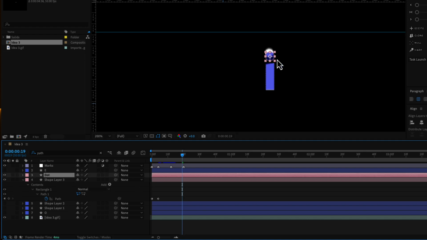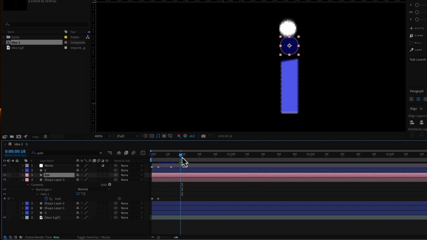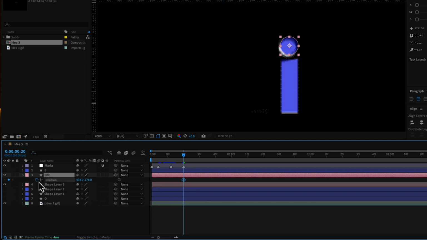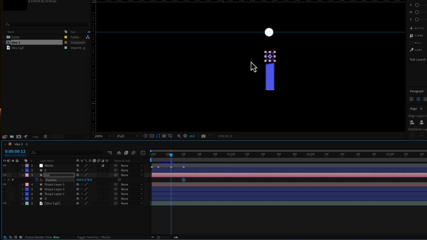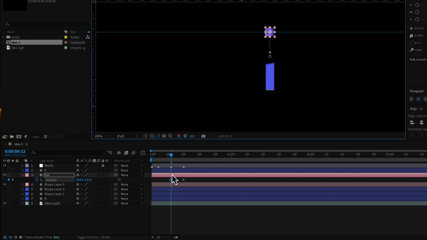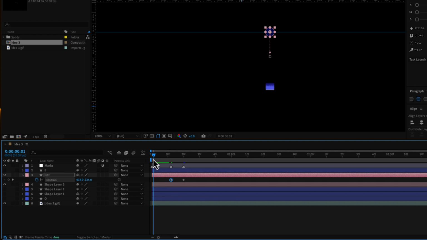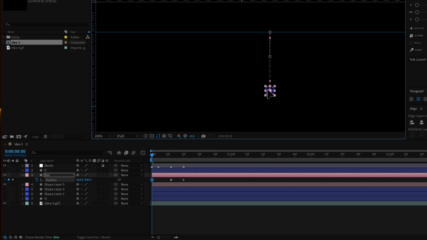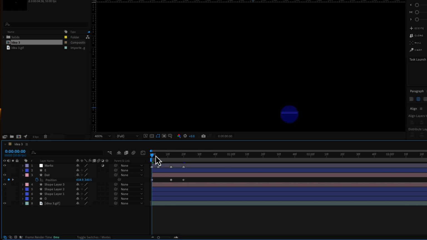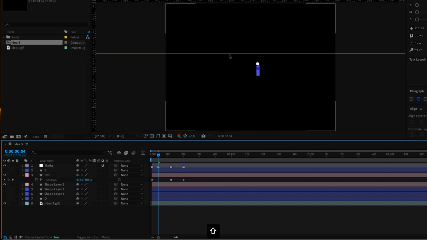For the dot, we need to have a keyframe right here for the position, and then we will go back in time and move it up like this. Then we'll come back to the beginning and move it down, something like this. Don't worry about the visibility, we will cover these minor things later.